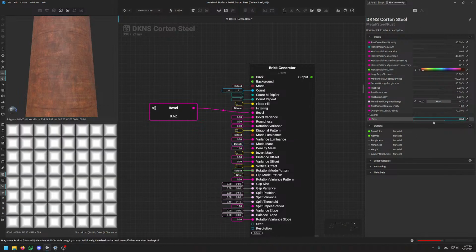And so now I can adjust the bevel of this. And this works for everything you see here. There's really no limit, right? Like you can control everything or almost everything, right? Like you can even control these.